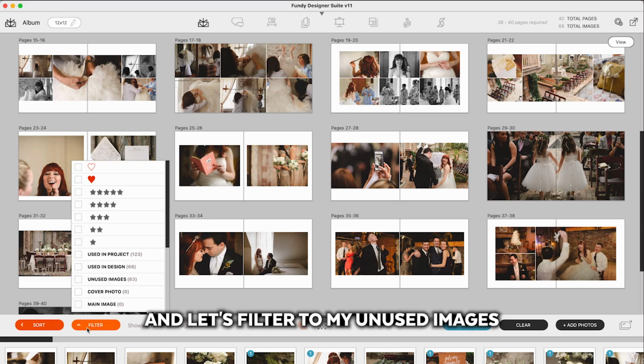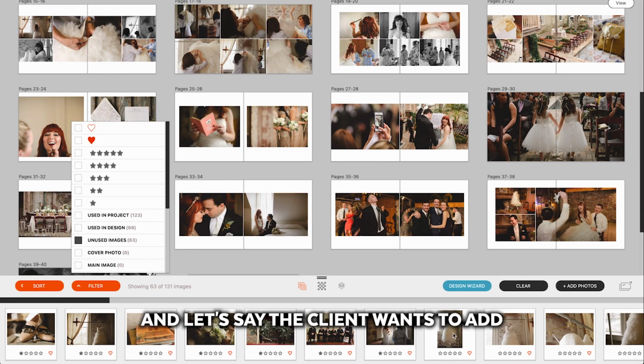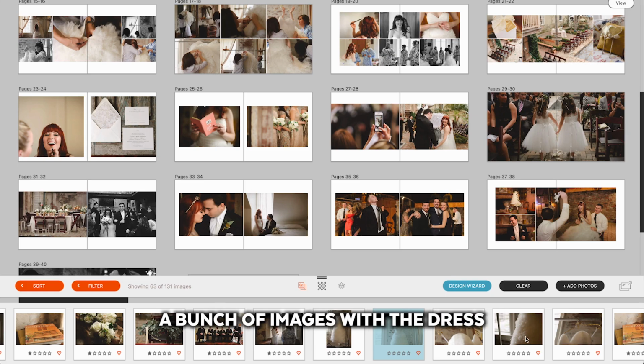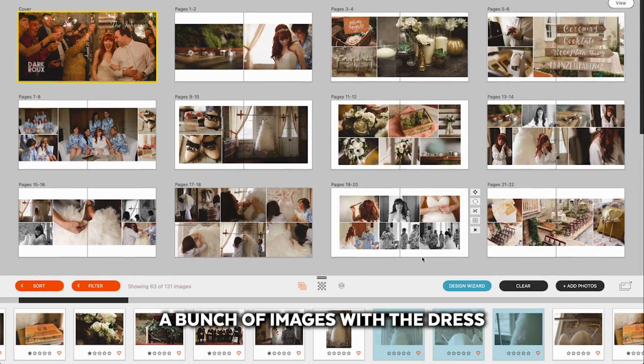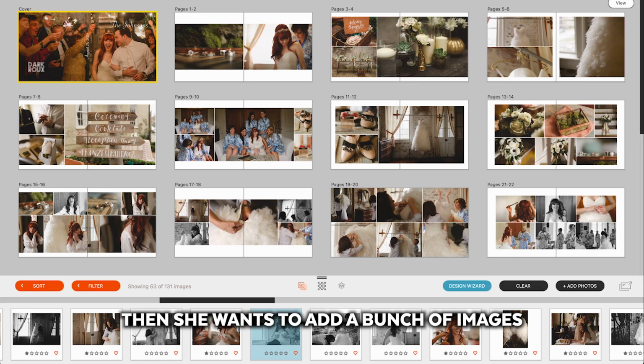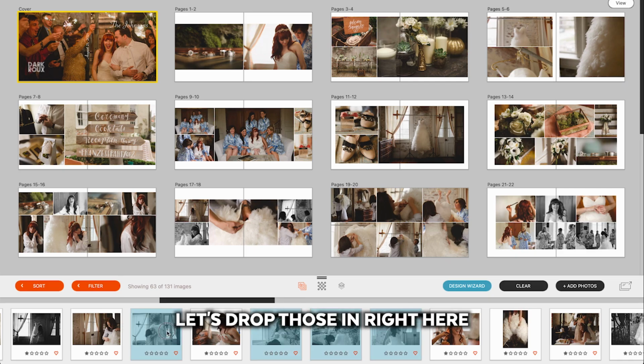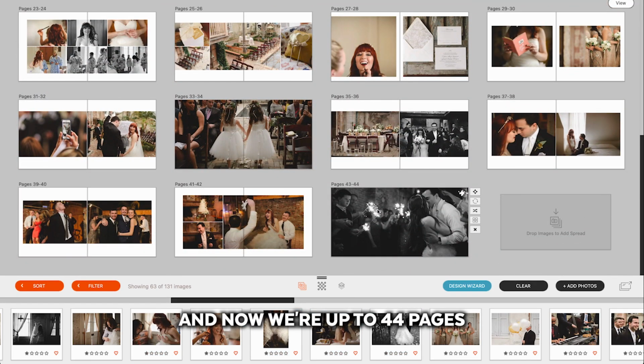But let's go down and let's filter to my unused images. And let's say the client wants to add a bunch of images with the dress. I'm going to drop those in right here. Then she wants to add a bunch of images of getting ready. Let's drop those in right here. And now we're up to 44 pages.